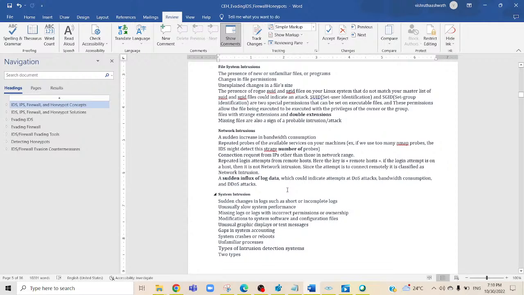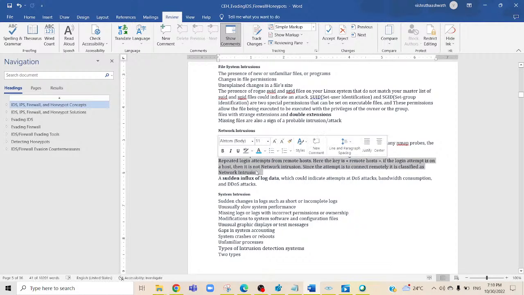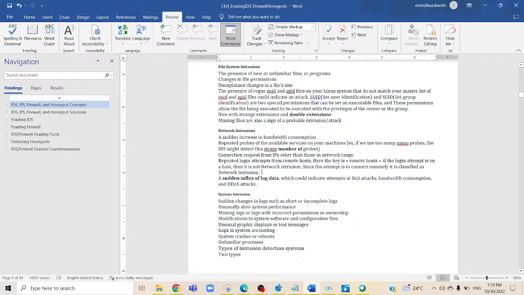Here the key is remote host. If the login attempt is on the host itself, then it is not a network intrusion. Since the attempt is to connect remotely, it is classified as network intrusion. So if it is on a host, then it is not a network intrusion. It will be a system intrusion.